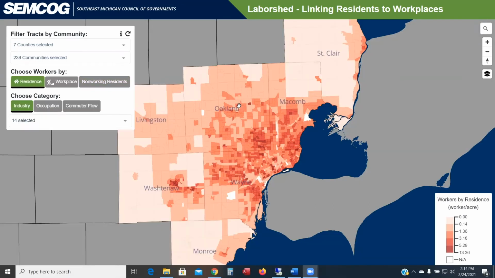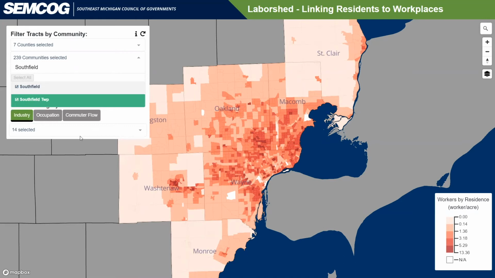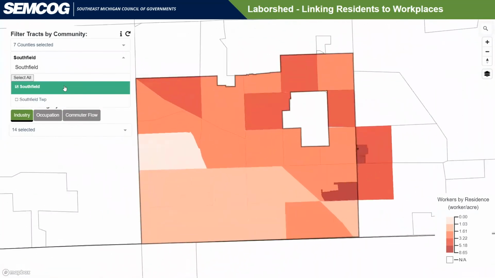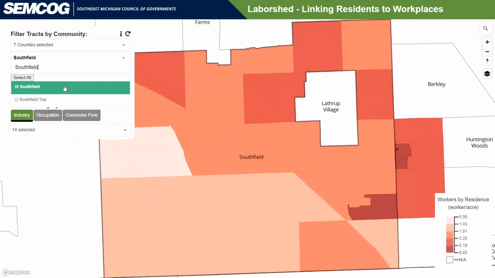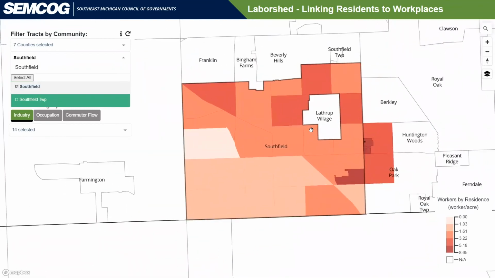You can filter tracts by county or community. For example, I will choose Southfield by typing its name into the search box. The filter displays all tracts that intersect Southfield's boundaries. It also brings in some tracts outside the city's boundaries. Please note that the tracts do not align perfectly with community boundaries because they nest to counties, not communities.